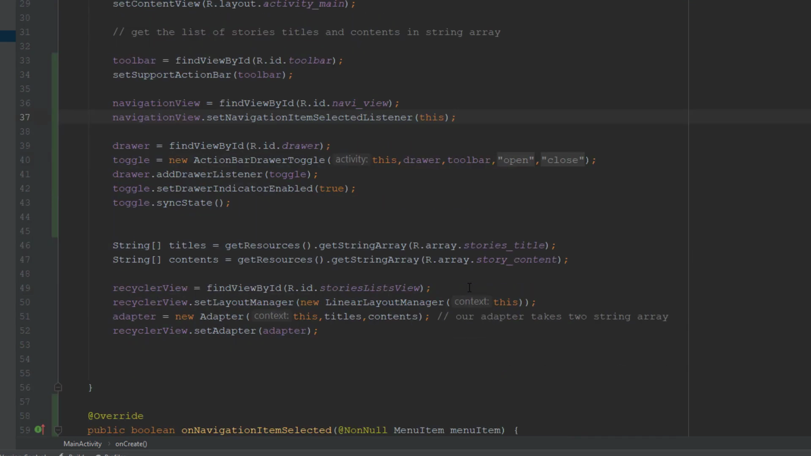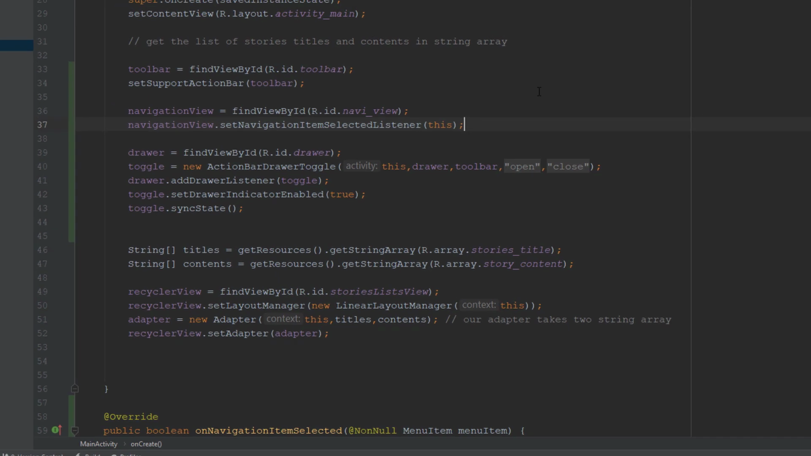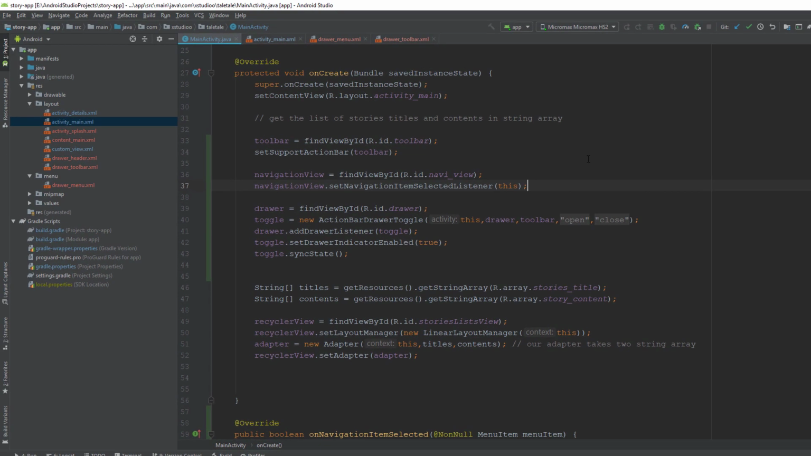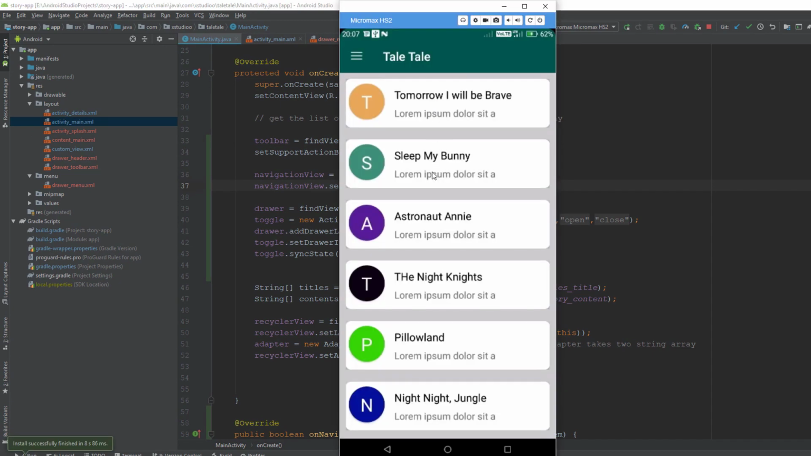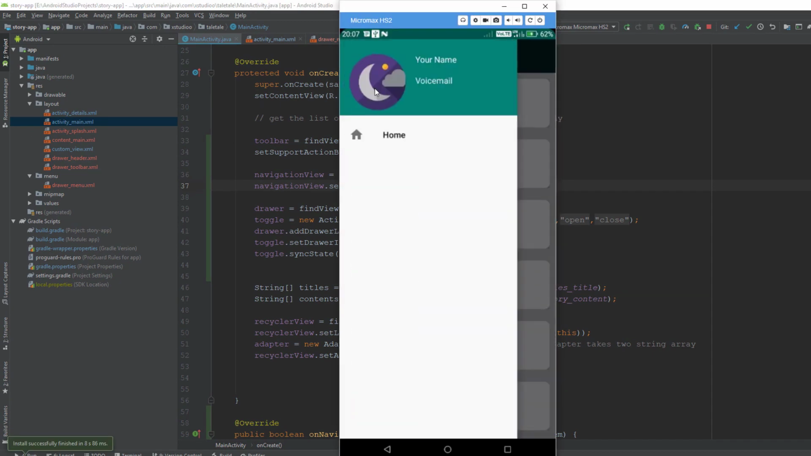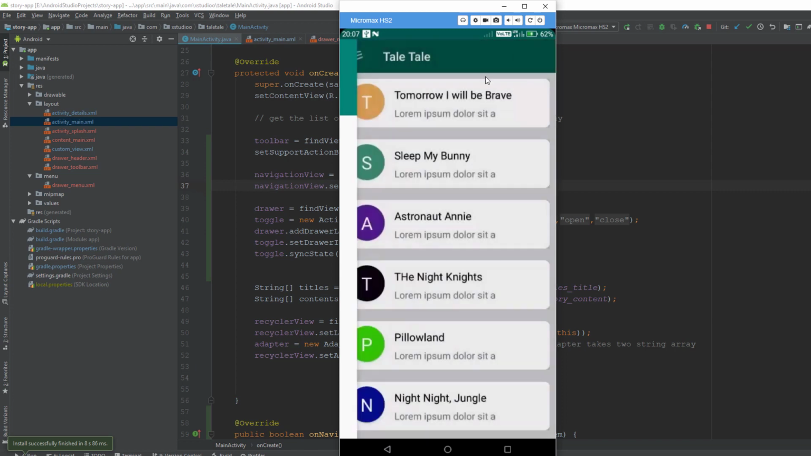This is how we handle the on click on the navigation drawer menu. So let me go ahead and run this app and show you on the mobile device. Okay, this is our app. Let me go to the navigation drawer here, and now if I click on this home, you can see it displays the message "home button is clicked".